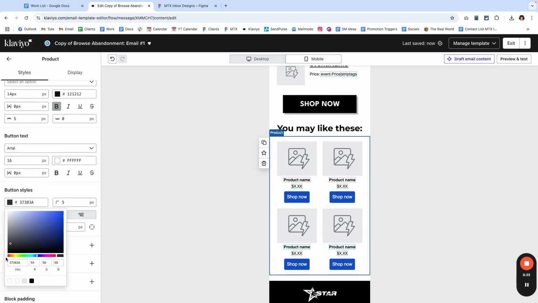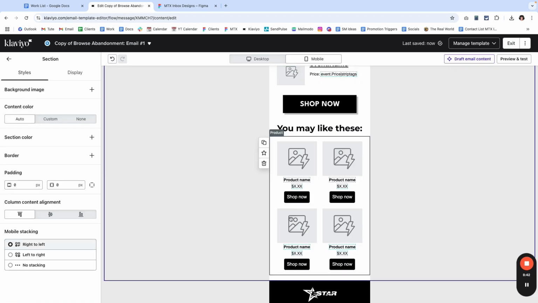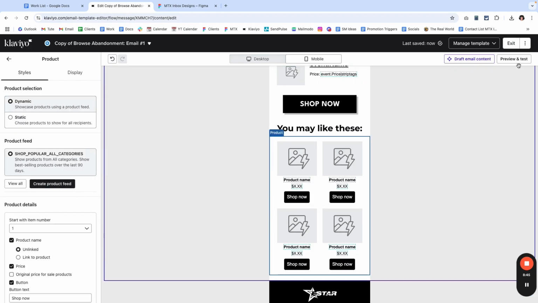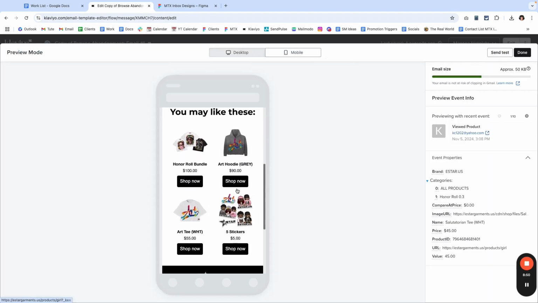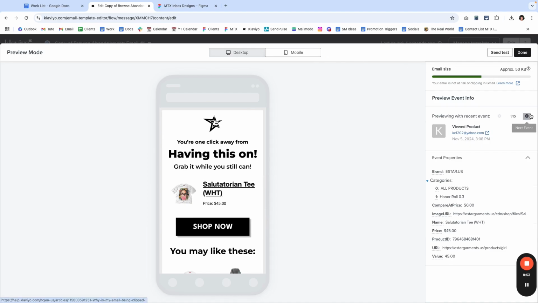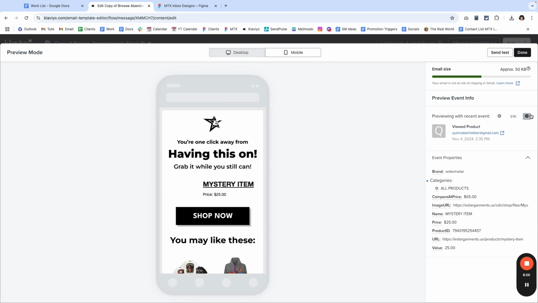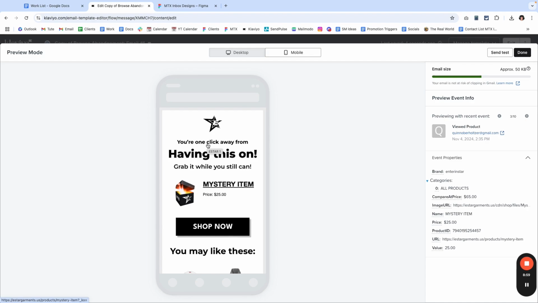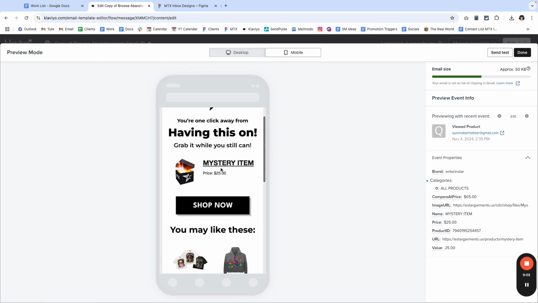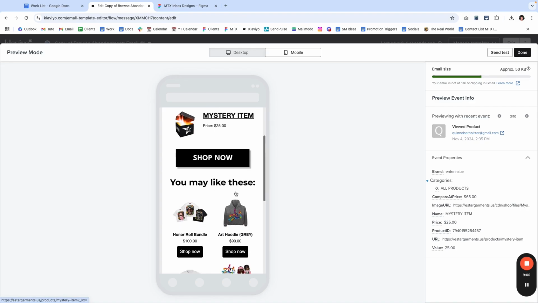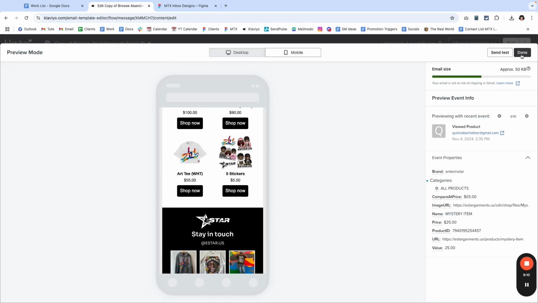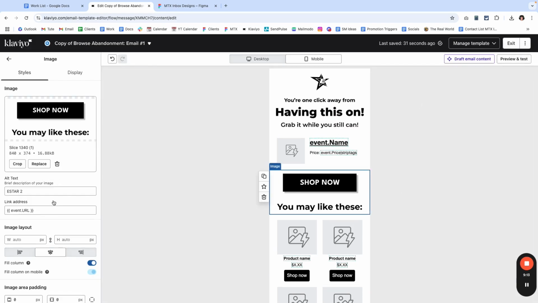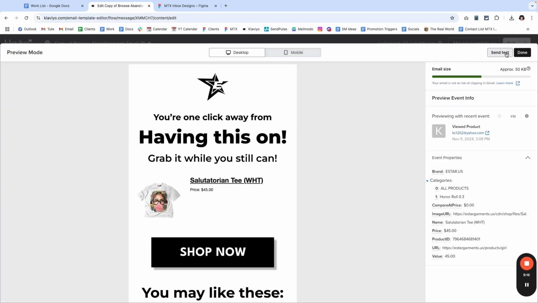I want to make it black. Yeah, that's perfect. So if we test it, it's gonna look like this. So it's gonna show the product that they viewed, and then say you're one click away from having this on. Grab it while you still can. Shop now, and then you may like these, and then it's other products best selling. So yeah, that's good. Let's see if the URL is good. Once again, test this email, see if it works, and you're good to go.